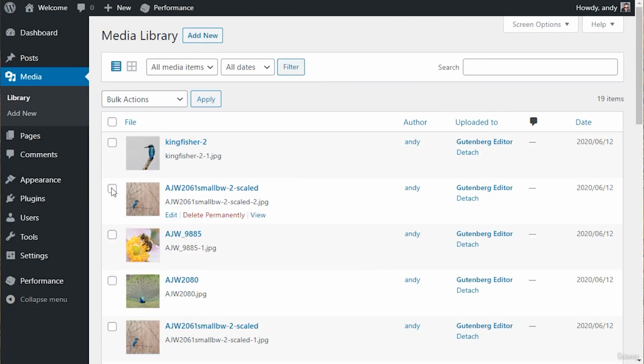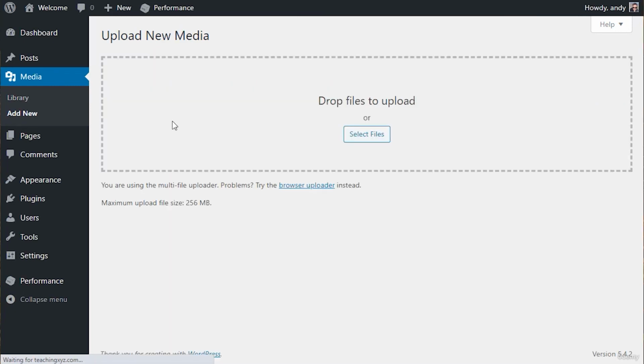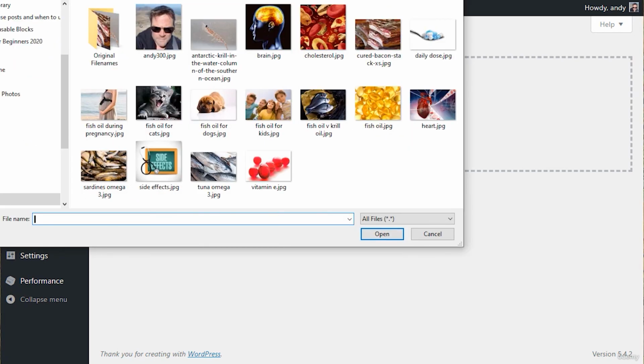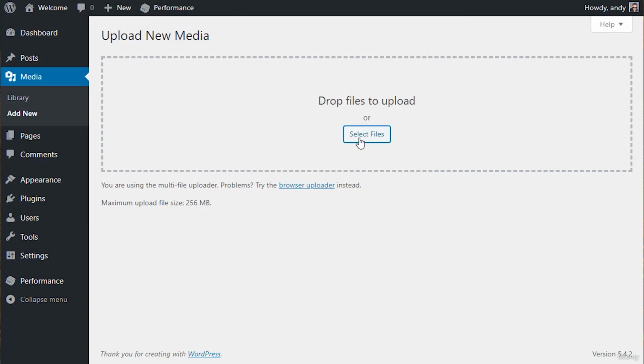When it comes to adding media items, we've seen already that you can click on the Add New and you'll be taken to this box that allows you to drag and drop files into that box and they'll be uploaded to the media library. Or you can click on the Select Files button and upload images through that.